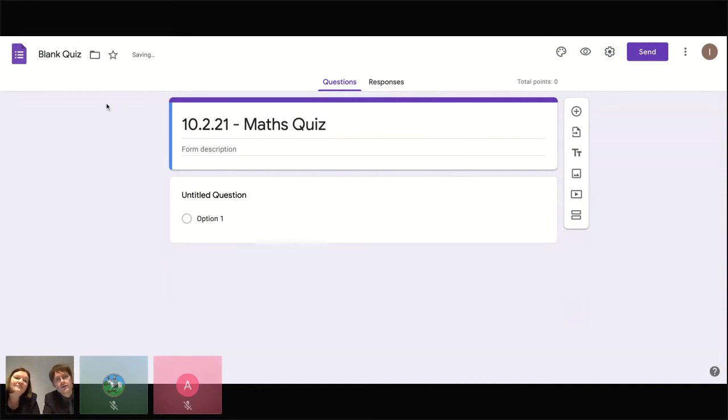Now, the other important bit is right at the top left, where it says blank quiz. That's the name that your quiz is given in your Google Drive. So it's important that you go into there and also name it in there, because you're going to want to be able to get back to it later on. A, to be able to see the responses, but B, because you might want to reuse some of the questions in the quiz as well. And I'll talk to you about how you can do that in a minute.